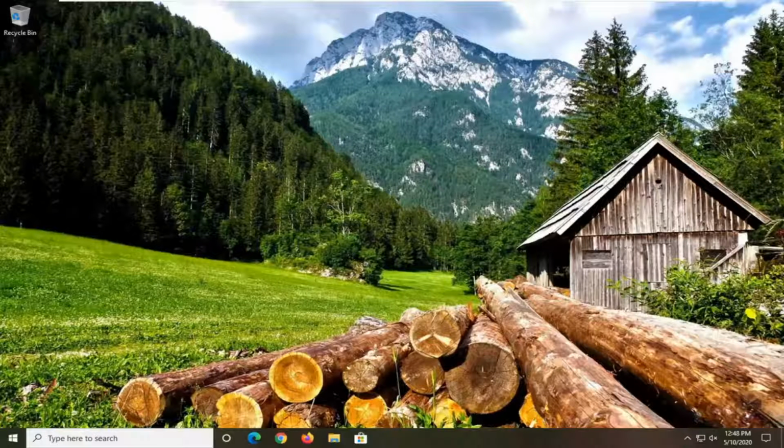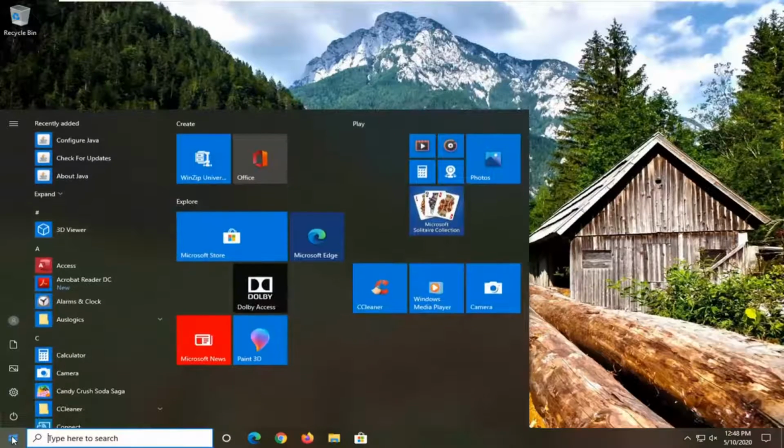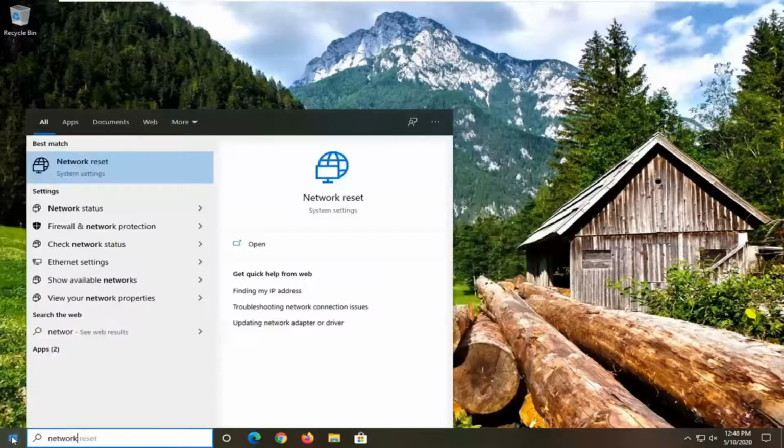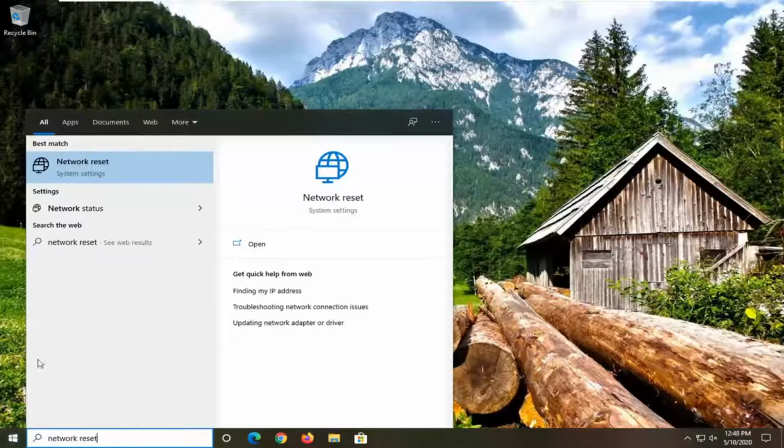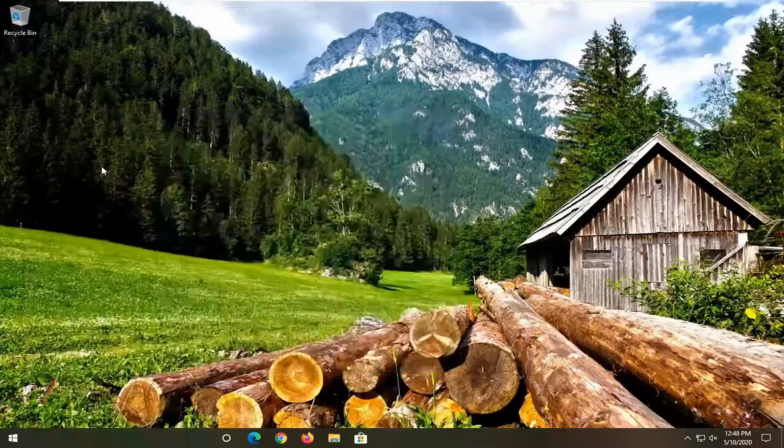So before we begin, I just want to have you guys close out and save any programs and applications you have open on your computer, because what we're about to do is going to require a computer restart. So once you have closed out of everything, we're going to open up the start menu now and type in network reset. Best match should come back with network reset right above system settings. So go ahead and left click on that.